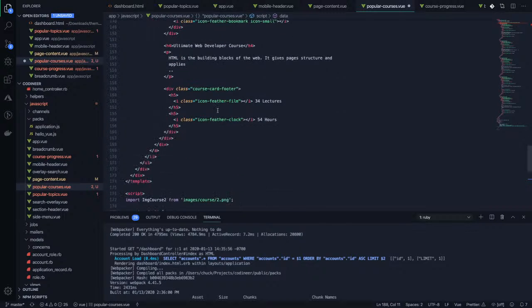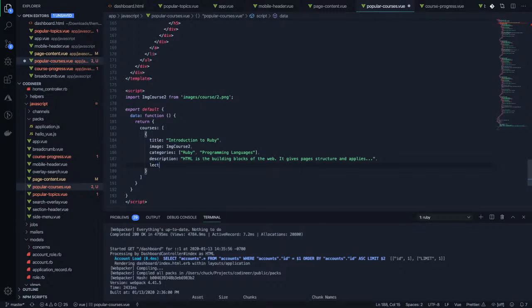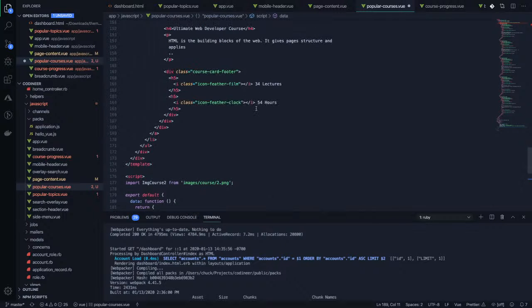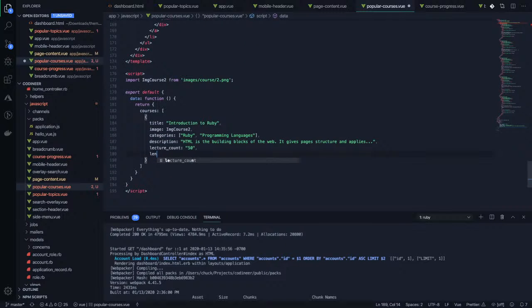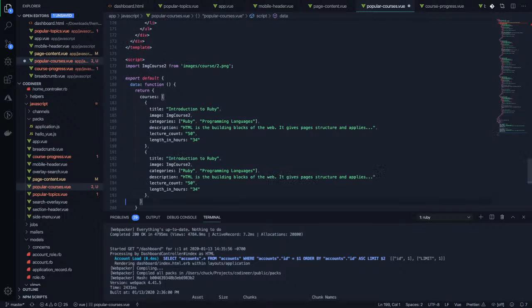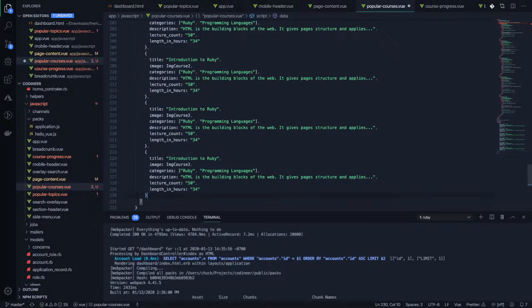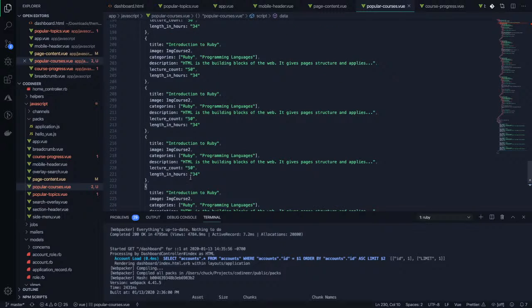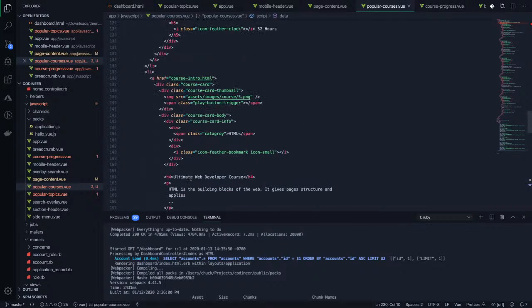Probably going to want an author, but it's not there, so I'll add it in later. Lecture count, what was the other one? Oh. Now I'm trying to do this quickly, so I don't care if it repeats. I will add better dummy data in later. So then this should rotate.